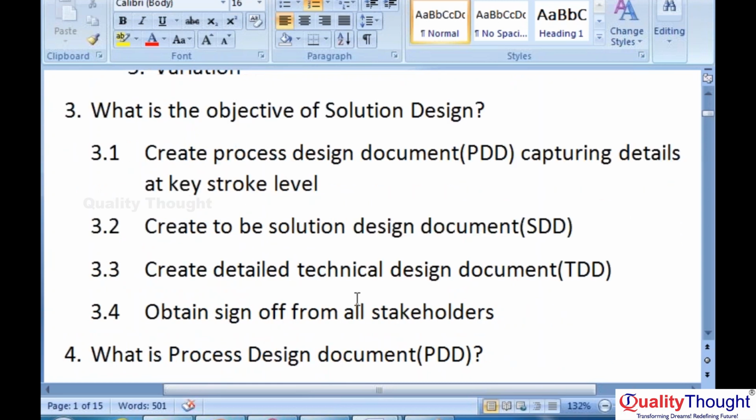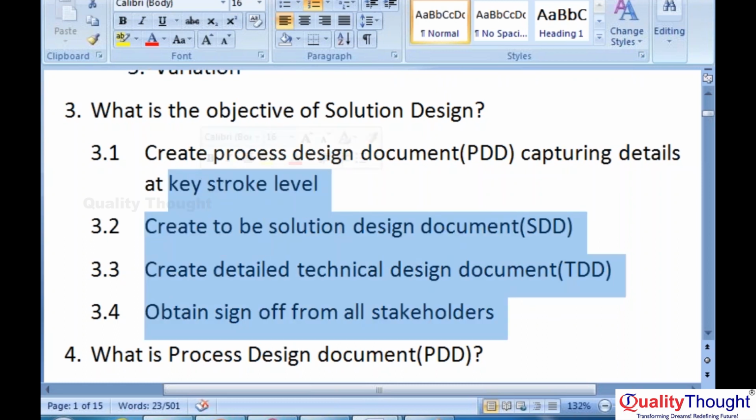The objective of the solution design phase is to create the PDD document by capturing the details of the process at keystroke level, create the to-be solution design document, create a detailed technical design document, and obtain sign off from all the stakeholders. These are the four activities generally performed during the RPA solution design phase. If you are a fresher in this room, this is enough. The remaining 2-3 hours are for experienced people.